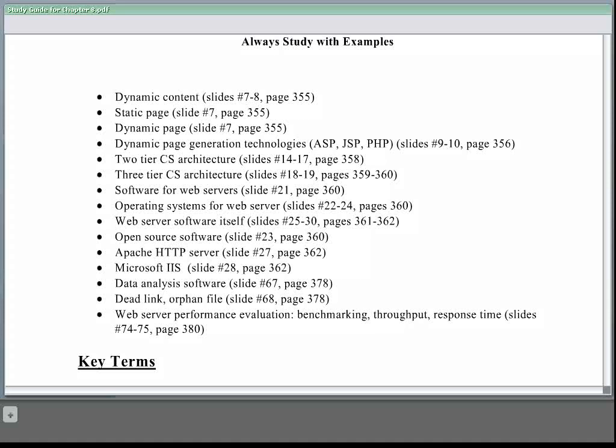Three things to evaluate web server performance: benchmarking, throughput, and response time. What is benchmarking? Benchmarking is testing to compare software and hardware performance. This involves elements affecting overall server performance, such as hardware, operating system software, server software, connection speed, user capacity, type of web pages delivered, and also the number of users the server can handle.